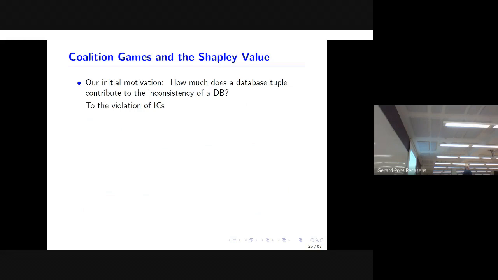Actually, I would have to compare. I'm not sure about the comparison, for example, of causal responsibility and Shapley scores. I think that this subject has to be investigated.